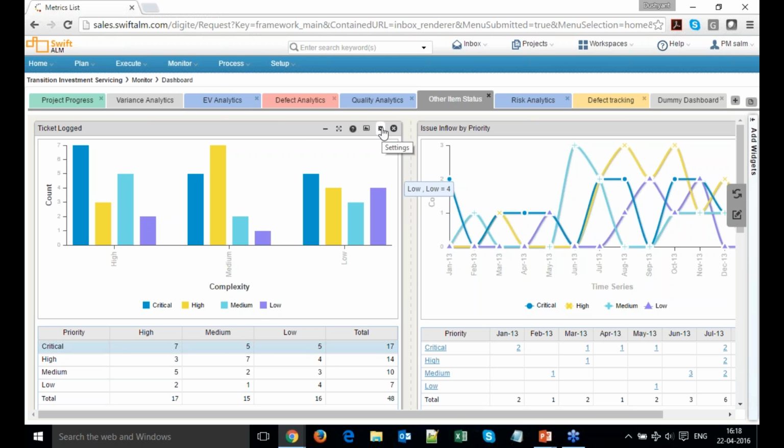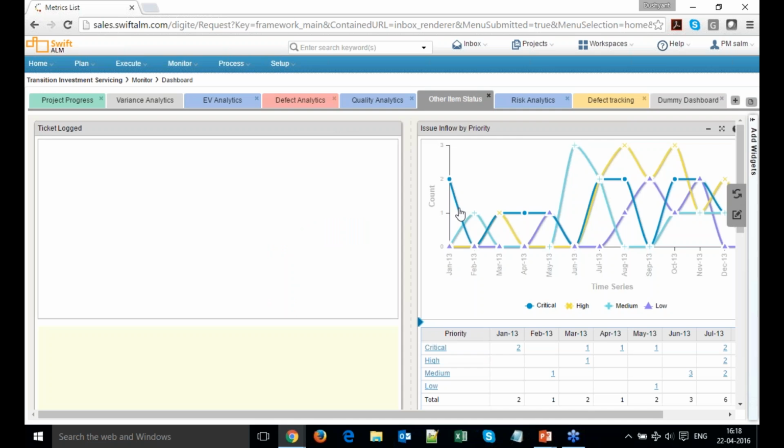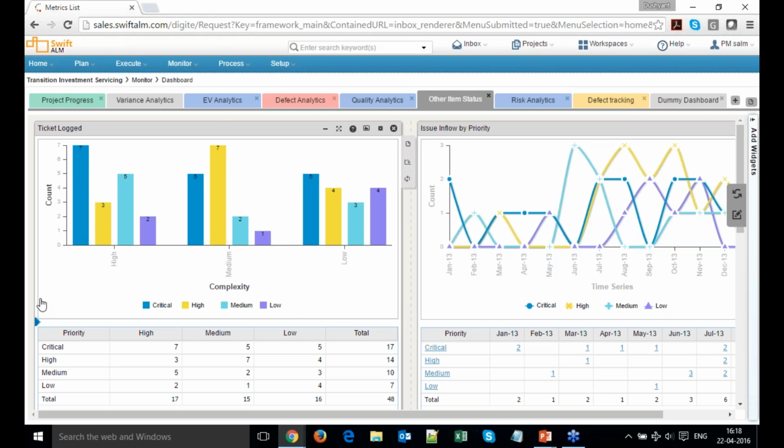So let me go to the settings page of this particular widget and I'll say show data label. What it will do is show the data label for each bar with the count. So it's a simple item status report.